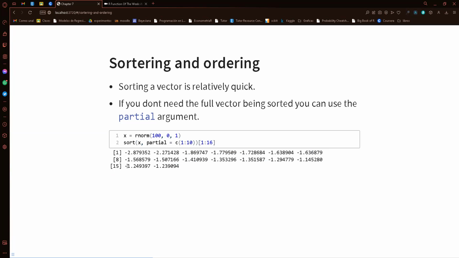As you can see here, minus 124, we have minus 129, minus 114. From the 10th one, it stops being sorted. So that's how we use the partial argument.